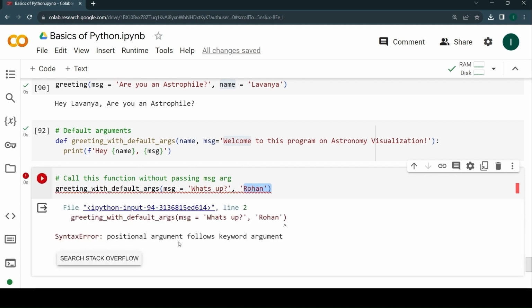Positional argument follows keyword argument. So always write your positional arguments first and then the keyword arguments. Okay. So over here, I could have written this as a name, that is Rohan, and then the message. This is fine.